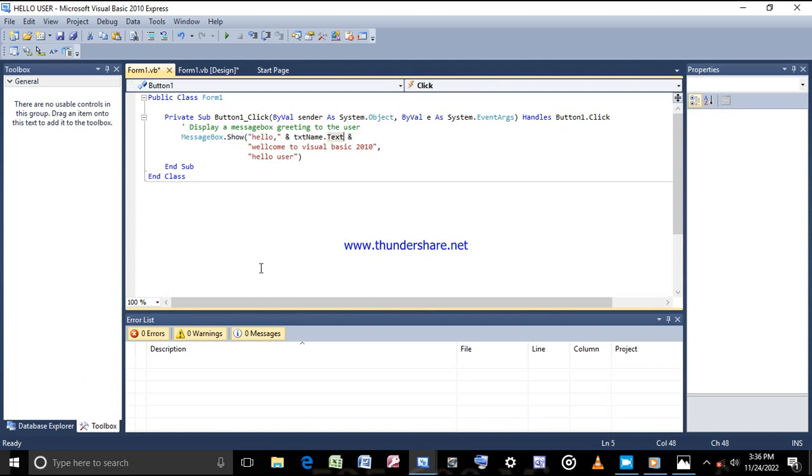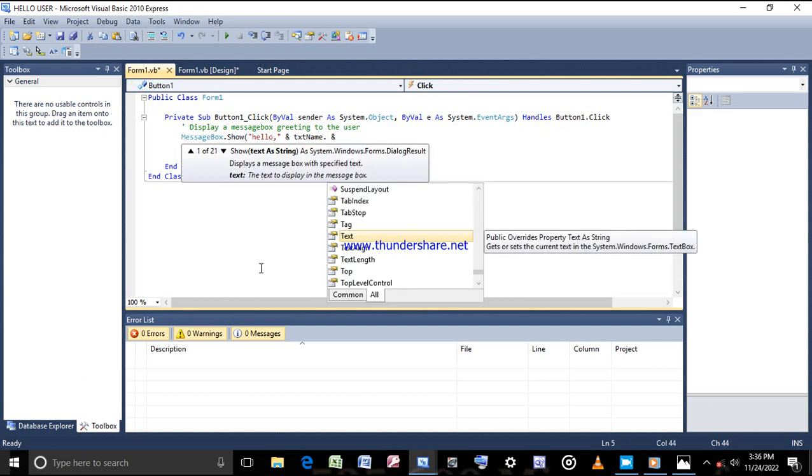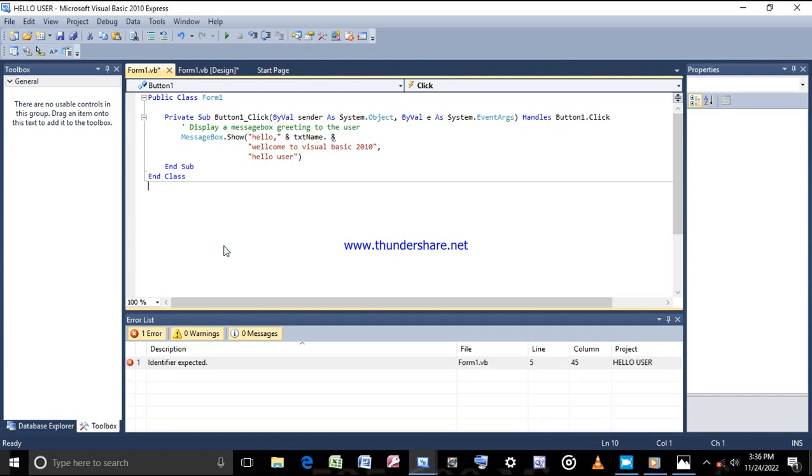So right now we have to remove this word text. Look at that, this is what is going to be done. Remove. Now there's an error, identifier expected. So that text is important. Everything is important, because a text box contains text. And I'm going to show what happens if you type a wrong spelling.